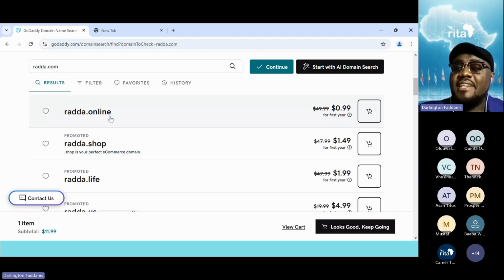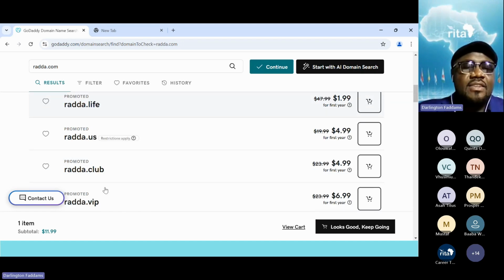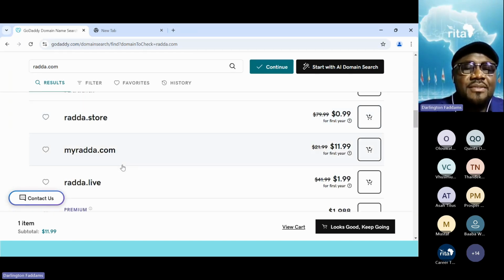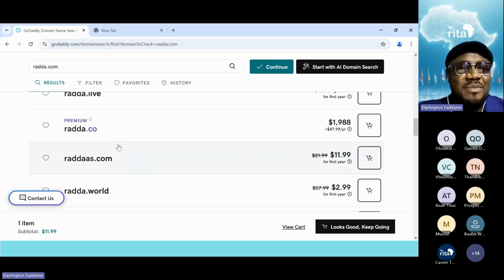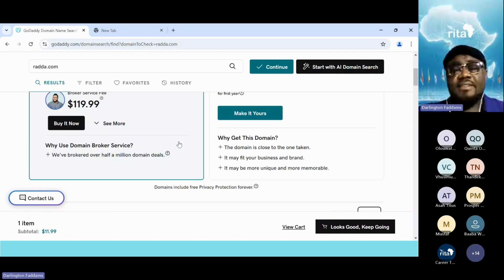They have radar.online. Do you like .online? You can buy it for 0.99 for the first year. Do you want radar.shop? So today we have new extensions like .online, like .shop, .live, .tech, .ai, .club, .vip, .cloud, .store, .live, .co. And .co is premium. Very soon I'll be mentioning premium to you. We even have .world.